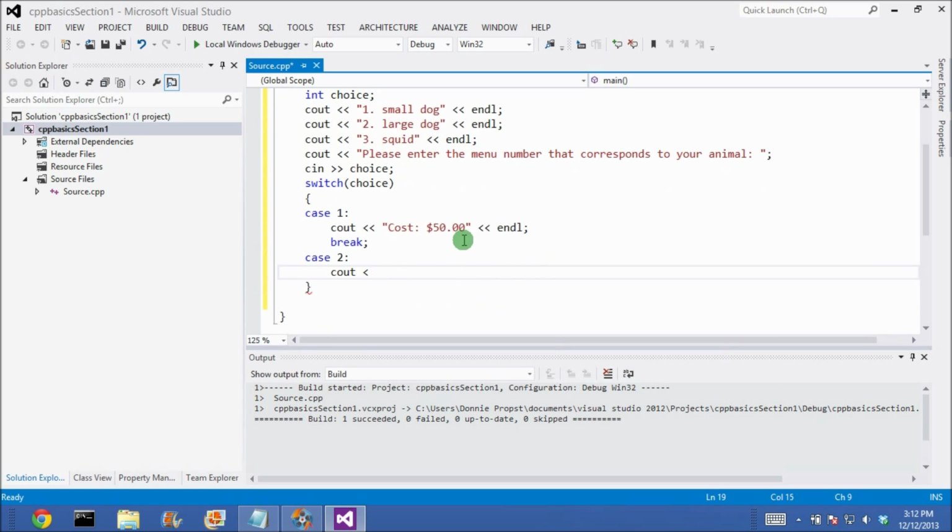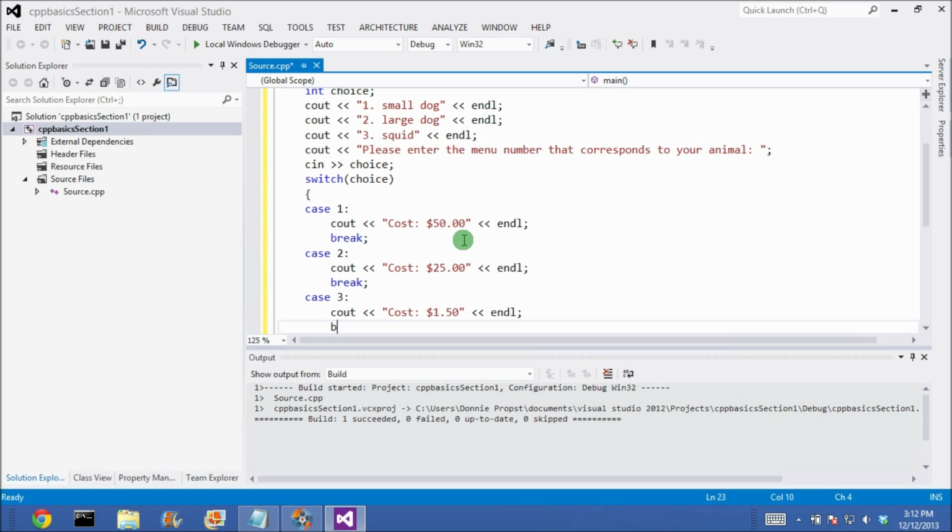Since the large dog probably will not be barking as much as a small dog, we're going to go ahead and say $25, just because there's no annoyance fee. And we have to do a break. And then the final one is going to be a case 3. And we're going to say cout cost. I mean, a squid, I think you can just put in a bucket of water. So we'll say $1.50 for a squid. And then you need a break.